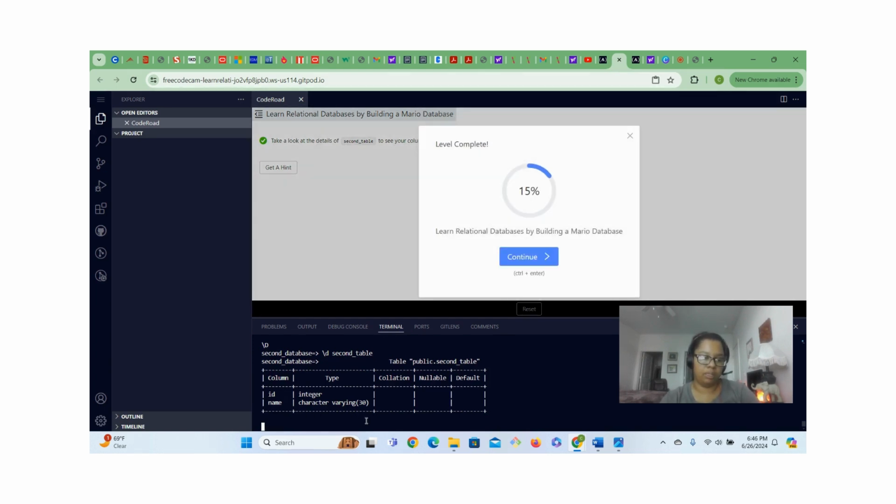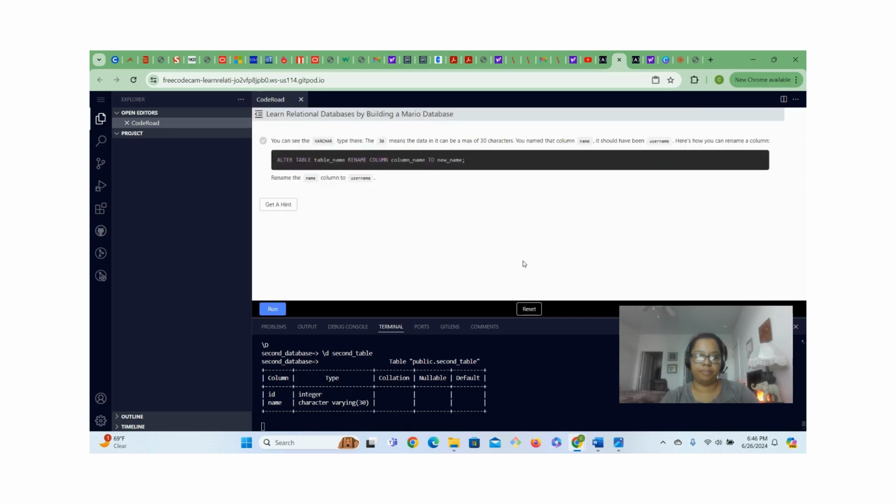So we have ID, name. Okay, I like that. You can see the varchar type here. The 30 means that the data can be a max of 30 characters. You named that column name. It should have been username. Here's how you can rename the column: alter table name, rename column, name to what? So rename the name column to username instead of name. So they're telling us how to do that.